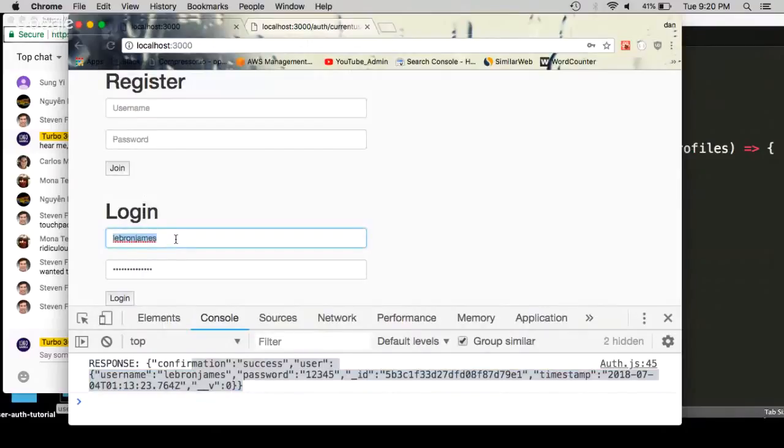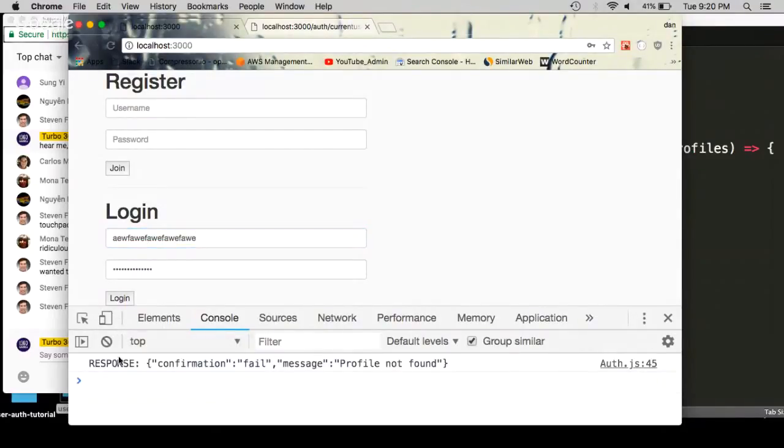Let's test a user that doesn't exist. So if we just pass in some gibberish, see what happens here. Profile not found. Very good. OK, so that's good. And then let's go ahead and check the password now.